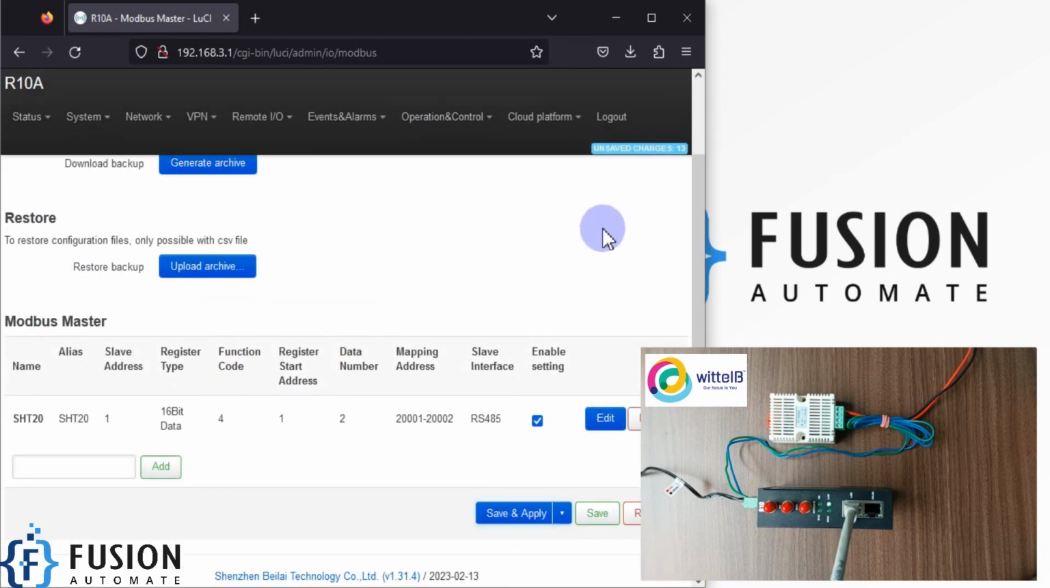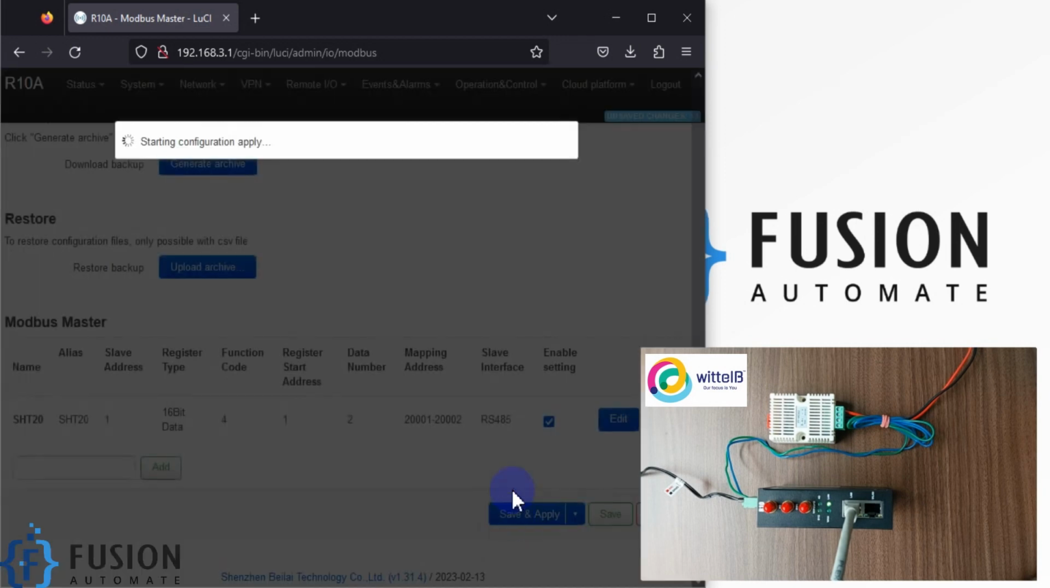Now you can see there are 13 unsaved changes, so we have to save and apply to download this configuration into this gateway.